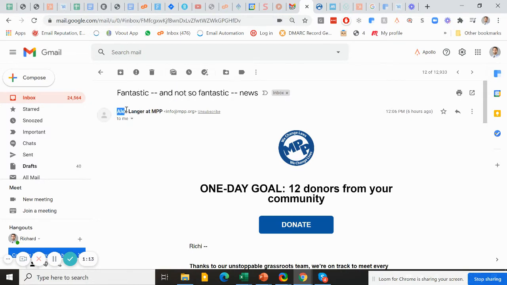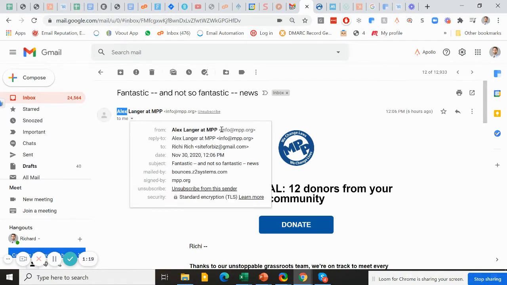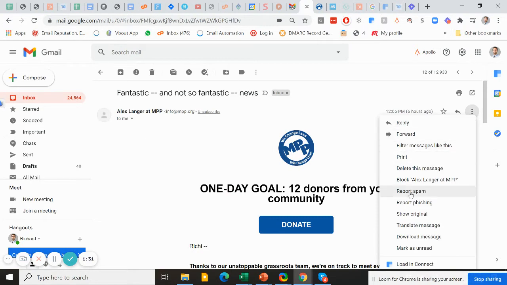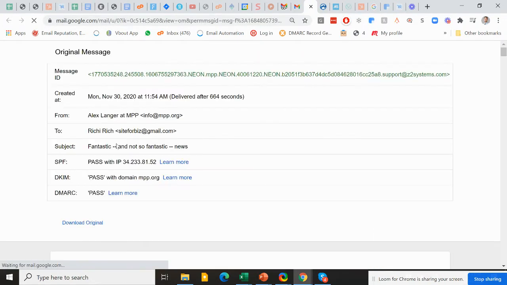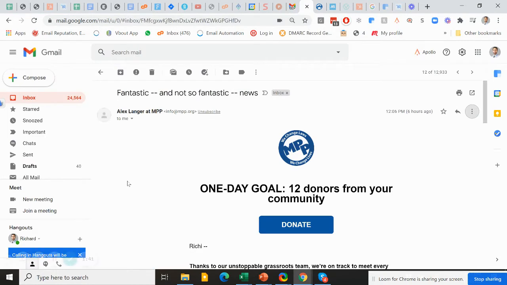The sender is Alex. I do like the fact that he personalized it this way. But I just didn't like the fact that it was sent from info. Had he sent it from Alex at, I think that gives it slightly more power, but it's not a deal breaker per se. They're using z2systems.com to send out the email. And if I look at their original headers, they've done everything by the book, verified SPF, DKIM, and DMARC. So they're pretty much good to go.